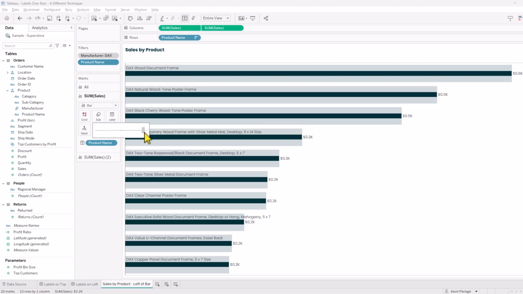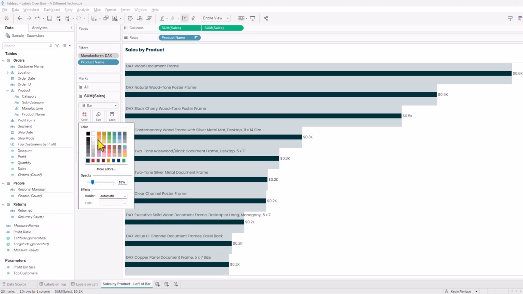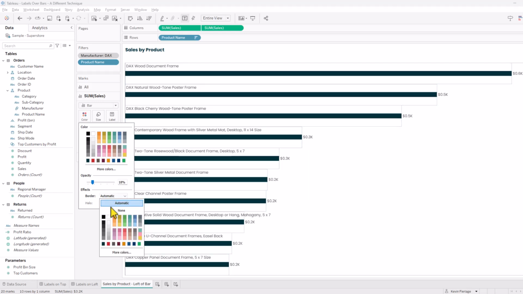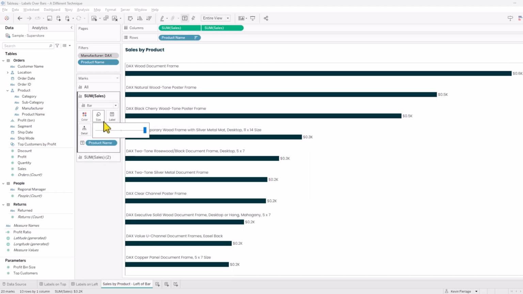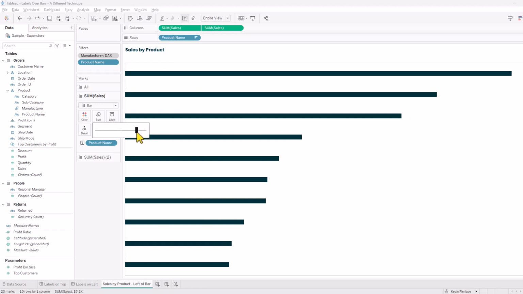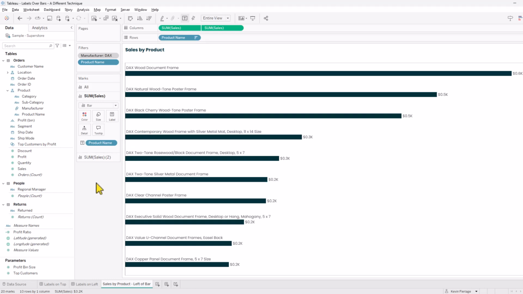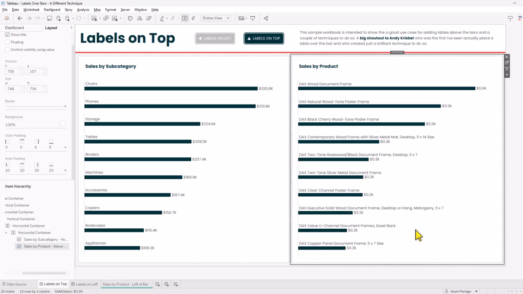I can adjust this. Let's just go ahead and make it white. I think there's a border on there. We'll get rid of that border. And now all I got to do to adjust how close it is to the bar is to just adjust the size of that secondary transparent bar. And that's really it. When we're done, we ultimately have a bar chart that looks like this. I did it on both of them.